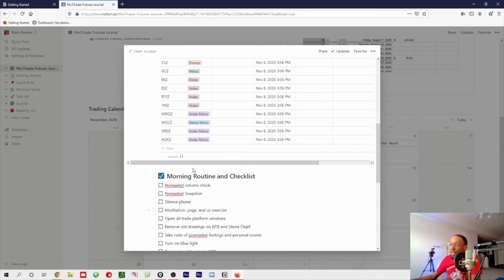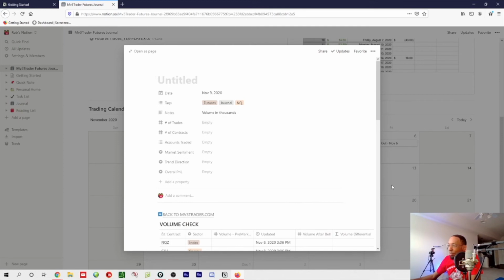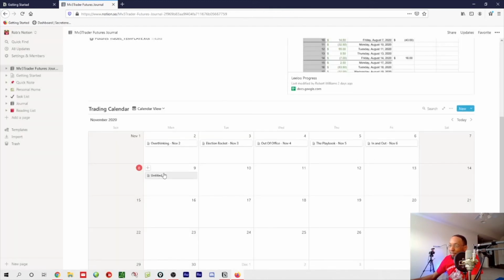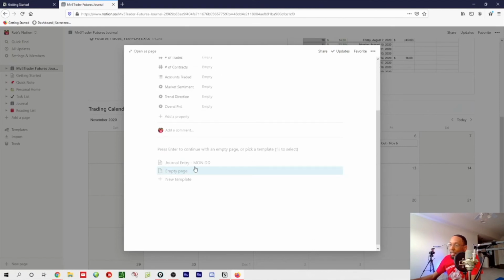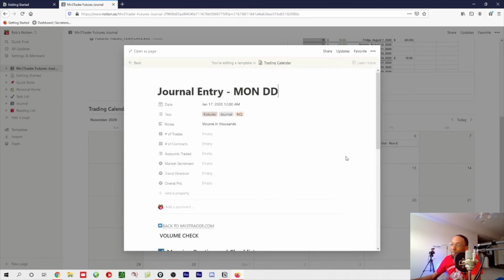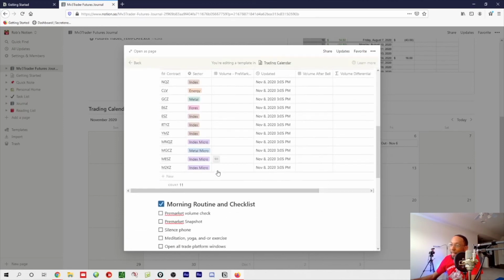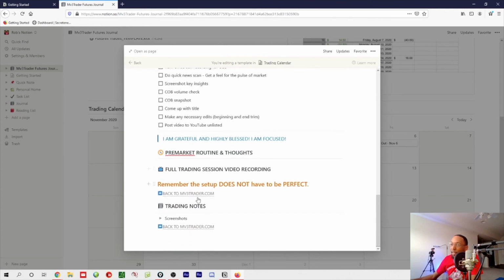You can also make changes to it. So let me go back and do a new one, same date. All right, so you'll hover over it. If you want to make changes to this journal entry template, you just hover over it, and on the right side you'll see these little three dots. Go ahead and click on that to edit the template. Click edit, and now you can make any kind of changes that you want to this template.